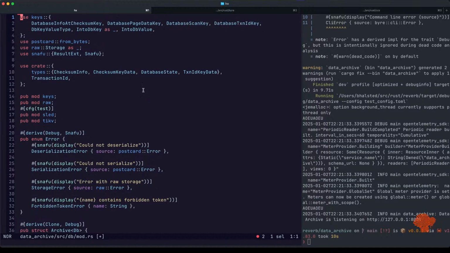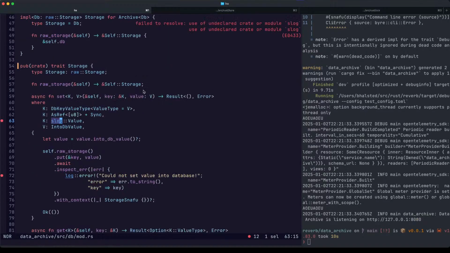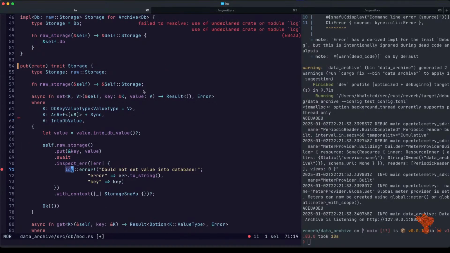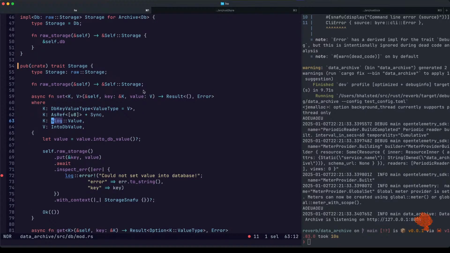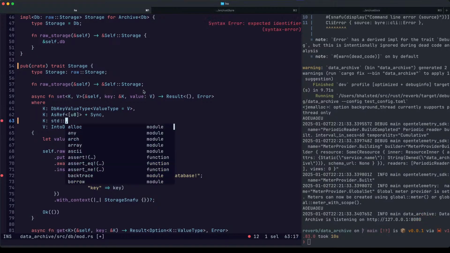Yep, that's gone. That goes away. Ooh, but the K should be something that's display.